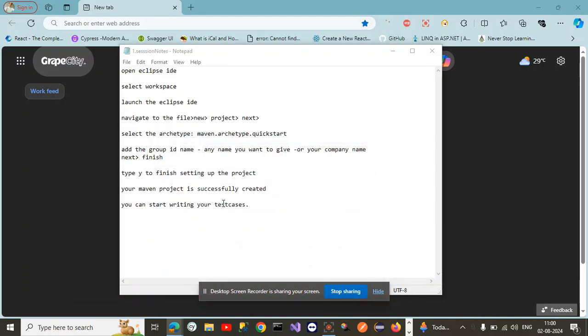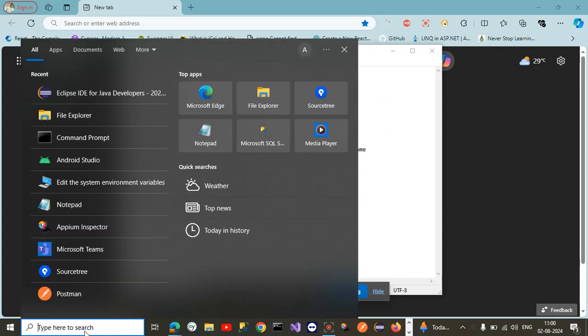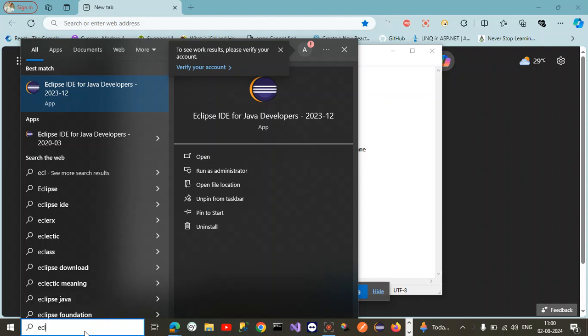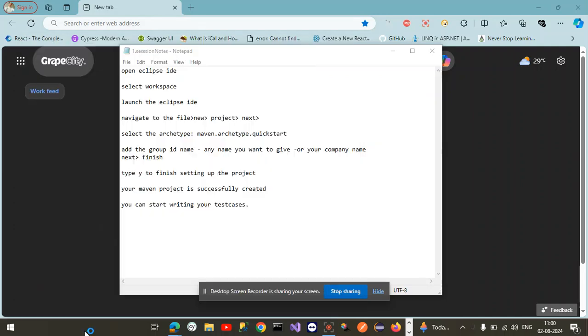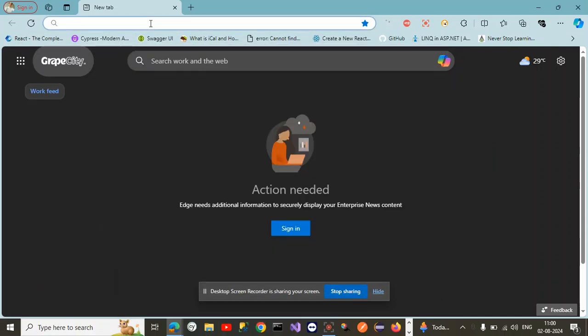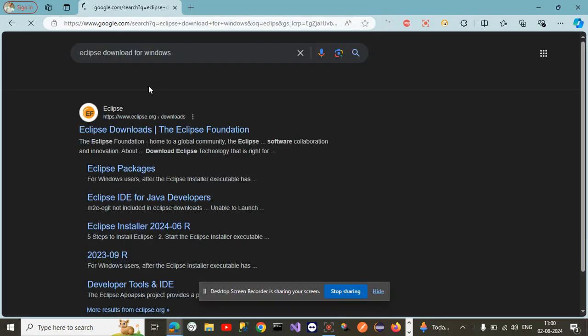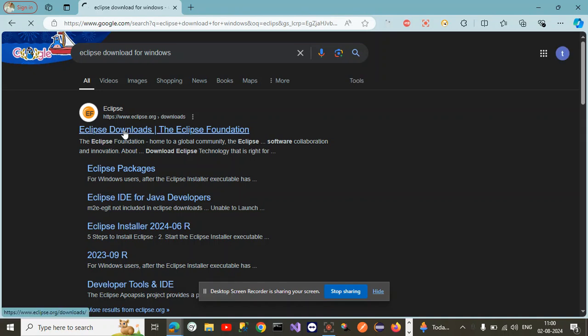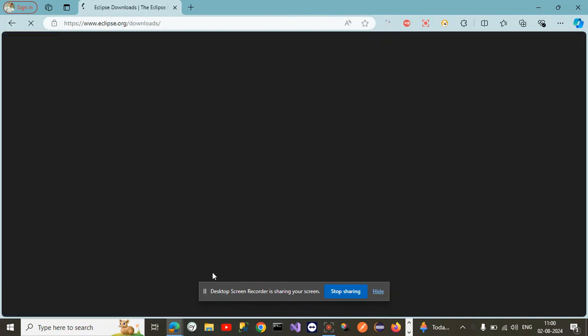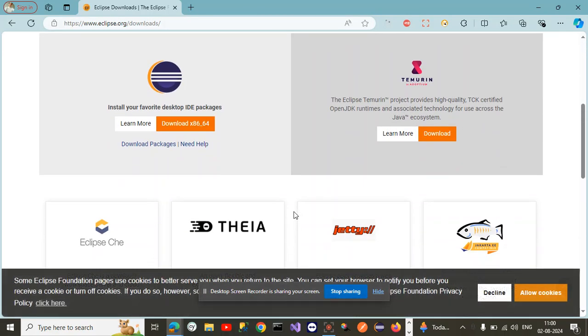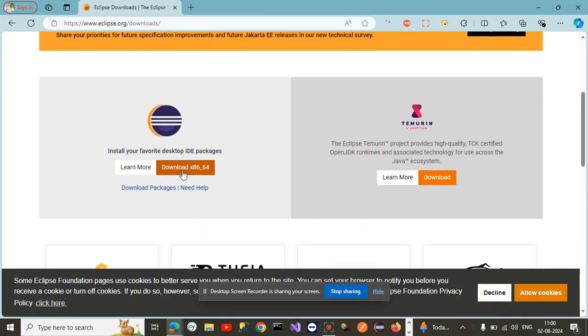Hi everyone. So today we are going to create a Maven project using the Eclipse IDE. And if you don't have the Eclipse IDE, I suggest you download it from the official page. Just search for the Eclipse download for Windows or Mac, whatever system you are using. Simply go to the downloads page, and from here you can download Eclipse.